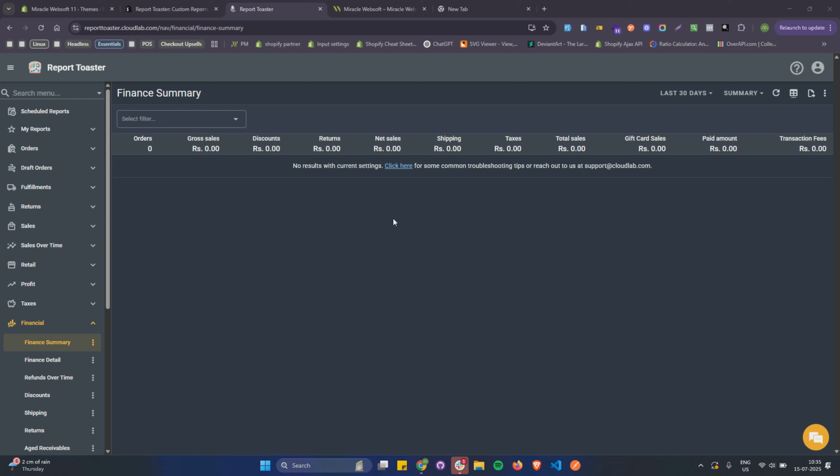The best part? Report Toaster is free for stores up to 1000 orders per month, making it ideal for growing businesses that want real insights without extra costs. So, if you're ready to take control of your store finances without getting overwhelmed, give Report Toaster a try.